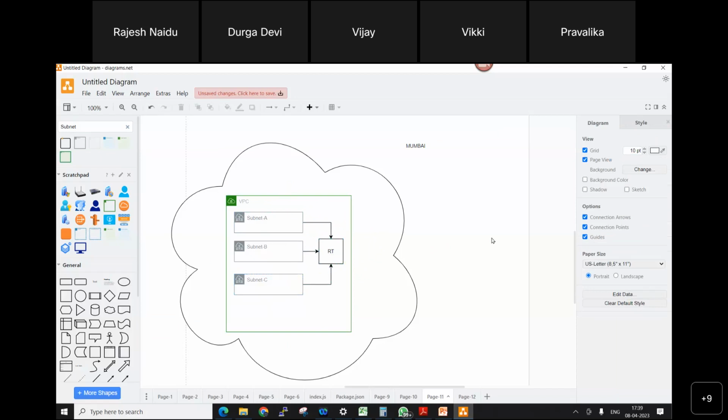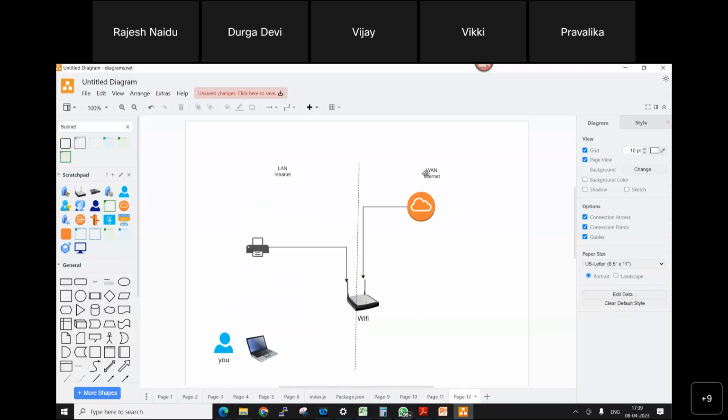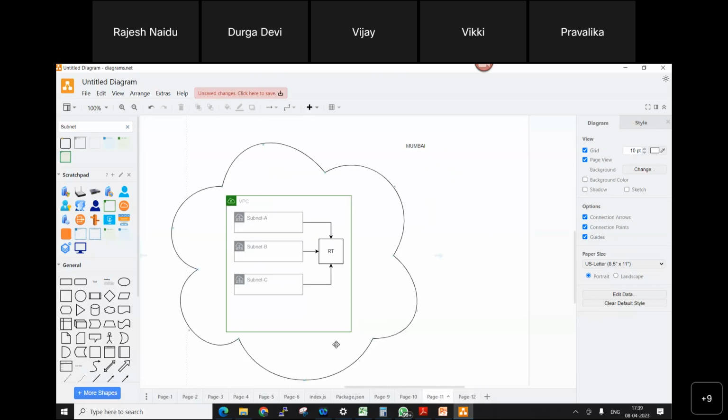Fine. So guys, can you tell me, all these subnet A, subnet B, subnet C, are these local area networks or wide area networks? Local area networks. Okay, there is no internet connection. How will these subnets get an internet connection?